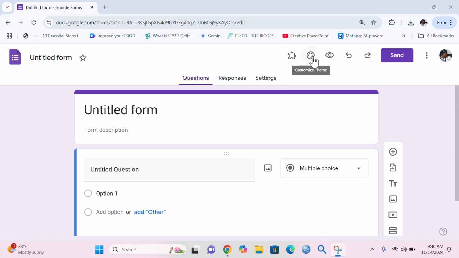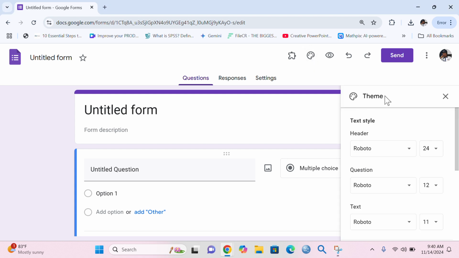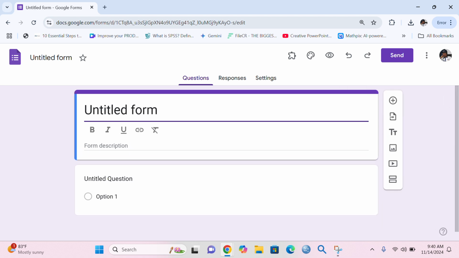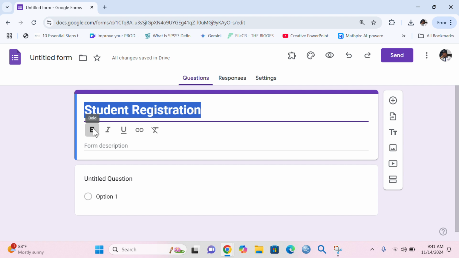We can customize the theme. So let me start by customizing the theme. For example, let me come here first to give the form title. Let's say student registration. Now you can set it. If you want to make it bold, if you want to give it italic, it can be italicized. If you want to underline it, you can do the underline.